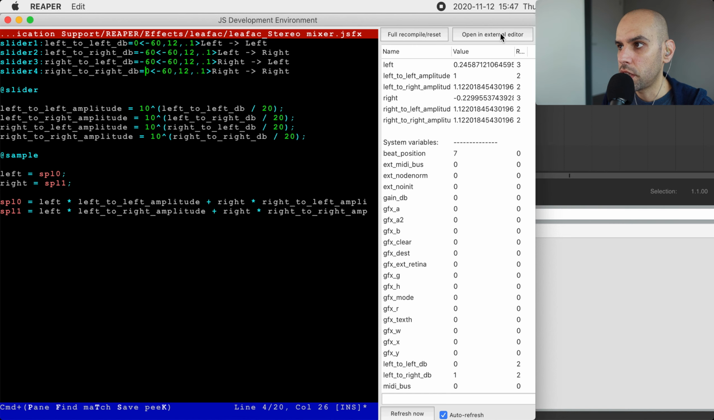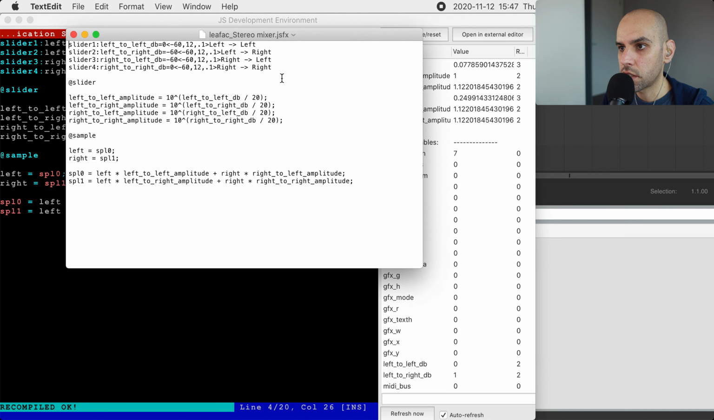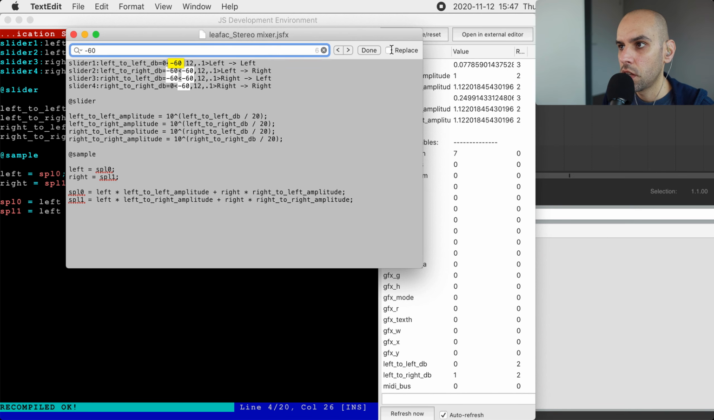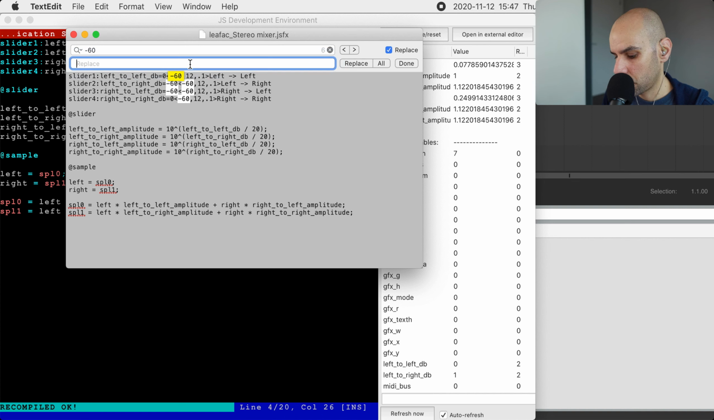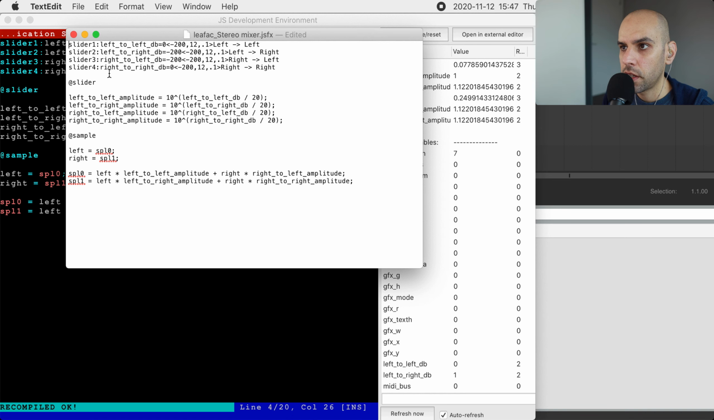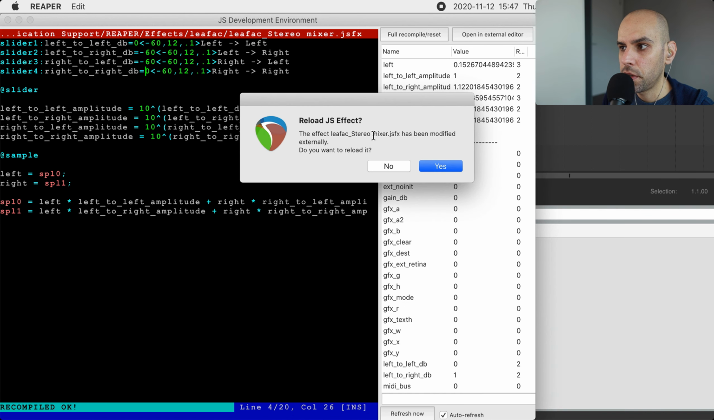So now I'm going to open this in an external editor, and I'm going to replace every occurrence of minus 60 with minus 200, which is as good as muting it. And I'm done. I save, close, come here and reload.